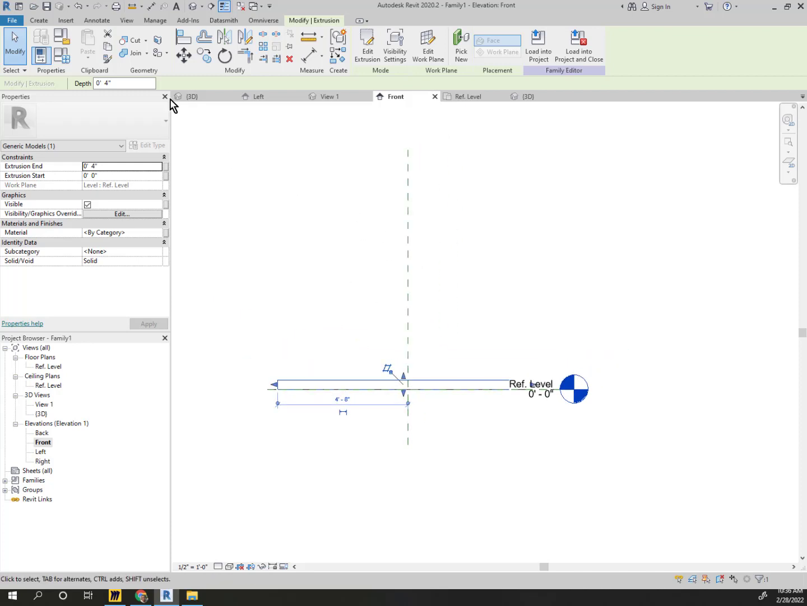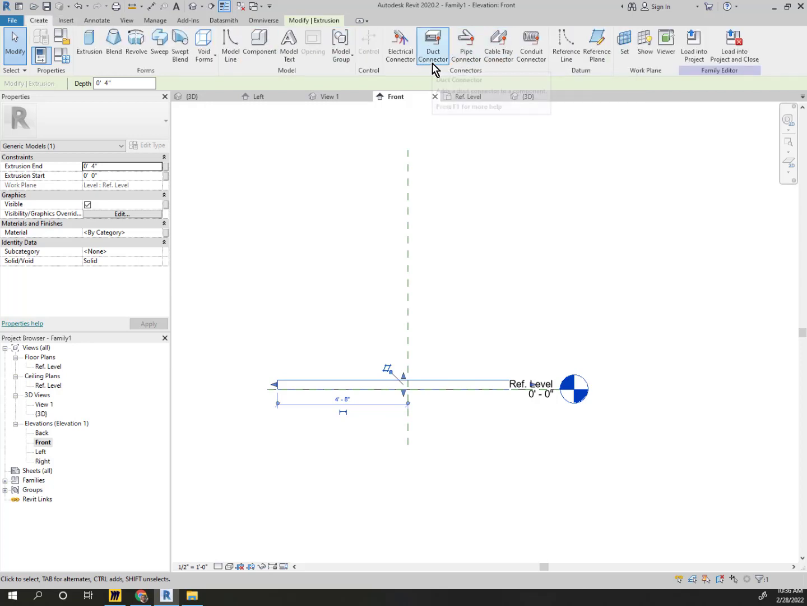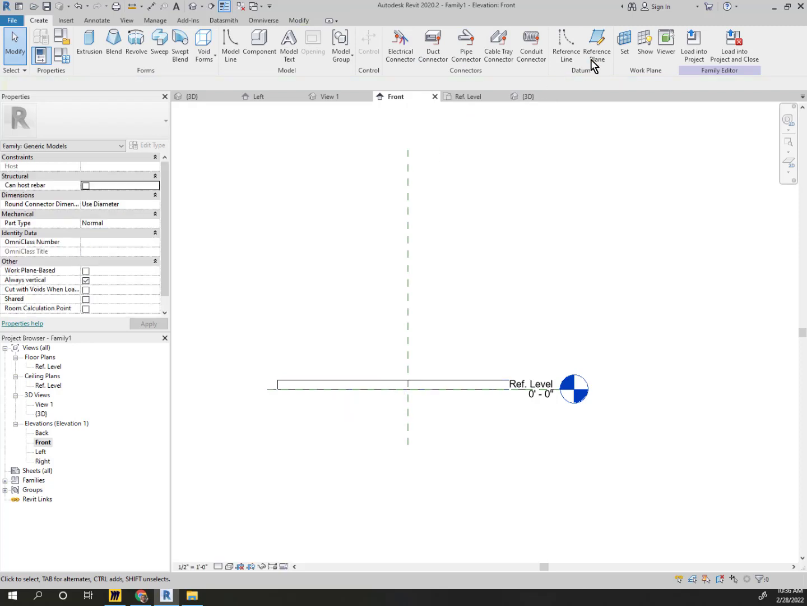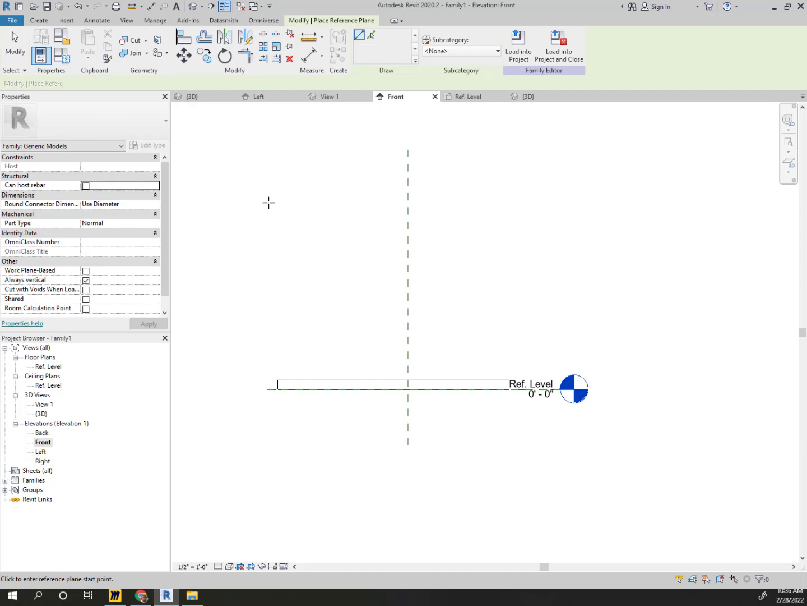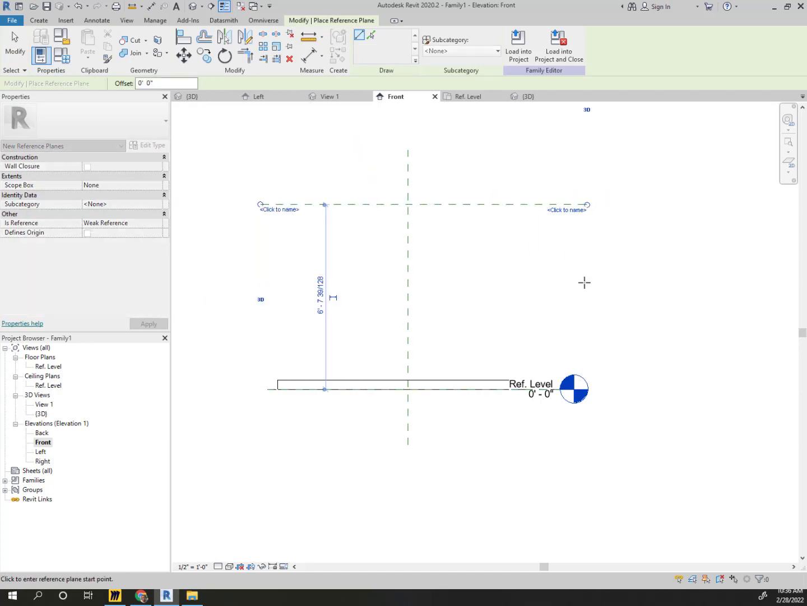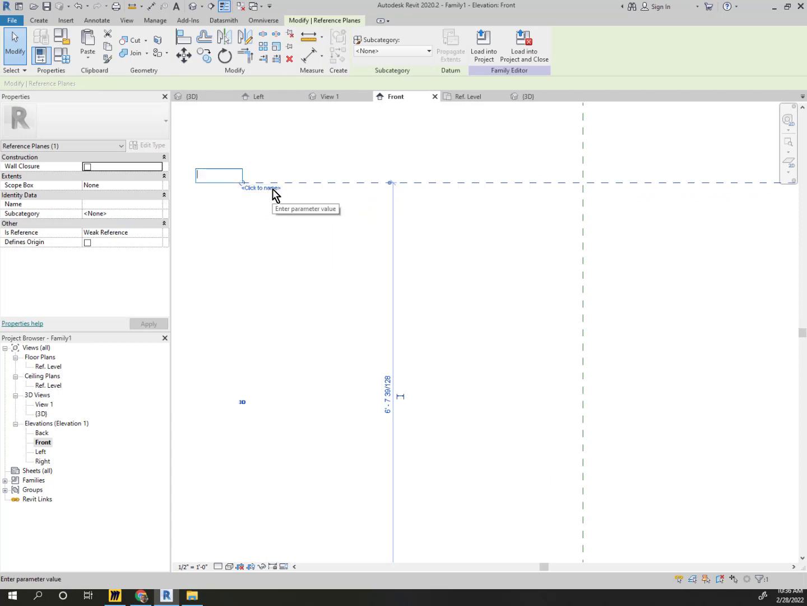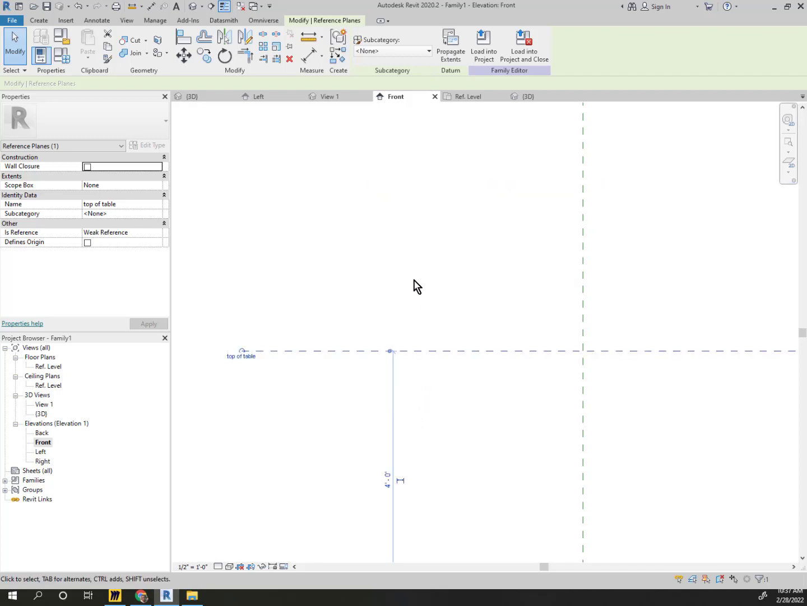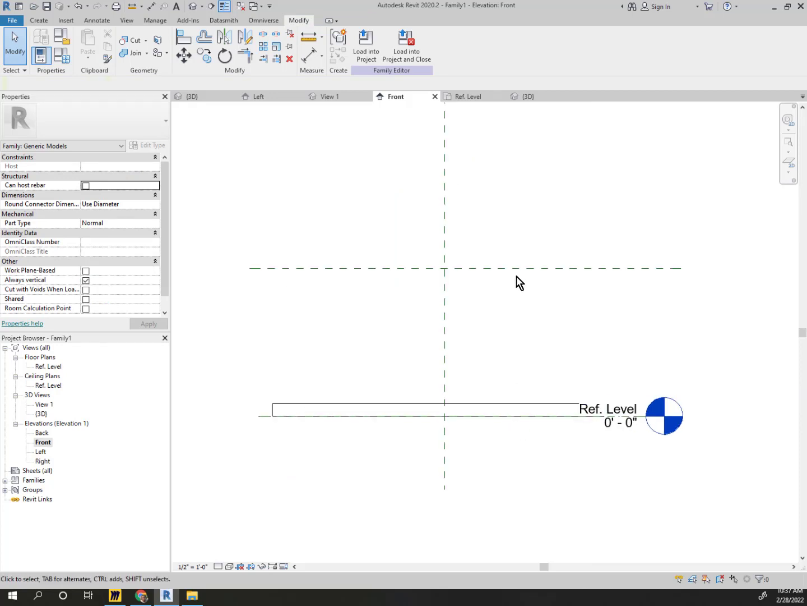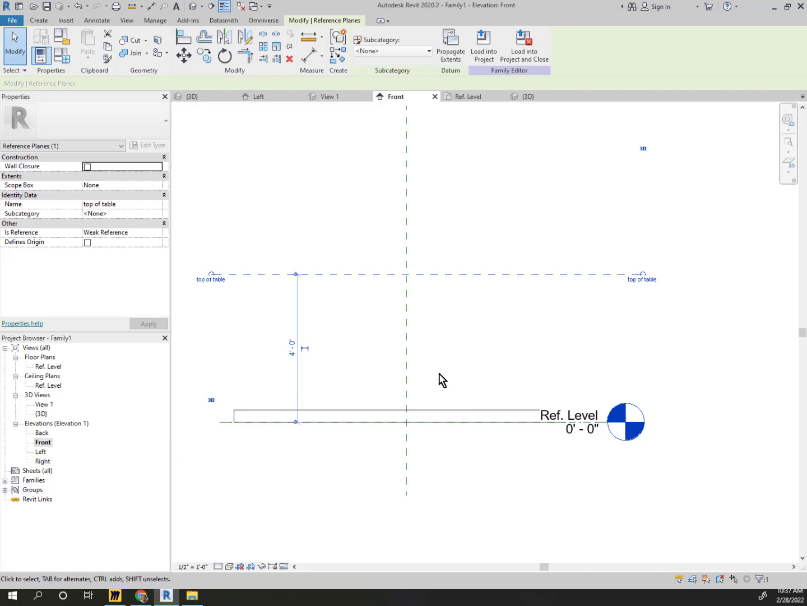So for example, I could create a reference plane by going to Create, and I will choose reference plane here, and I'm going to draw just an average line here, and I can always edit this height later. So let's say that this plane is going to represent the top of my table. I could name it top of table. And remember, what a reference plane is, it's just like construction lines. As it says, reference lines. And we're going to make it maybe 4 feet. Alright, good. So now I have this reference line called top of table.